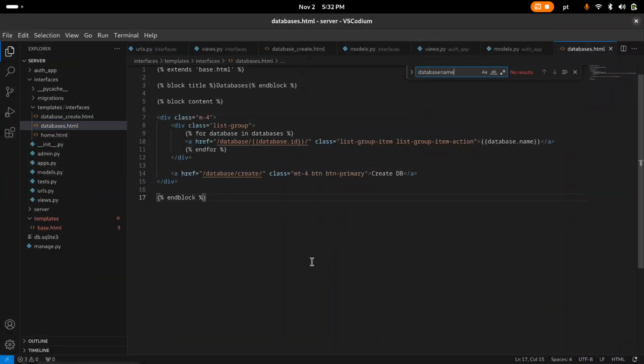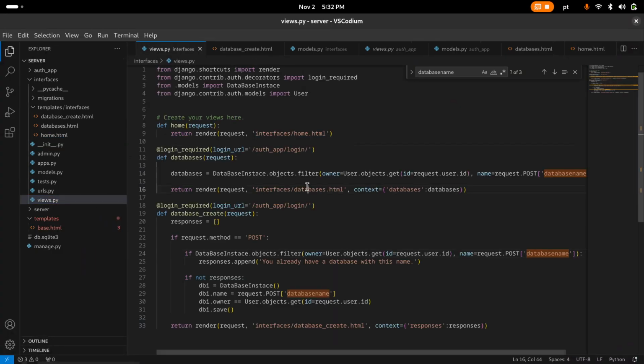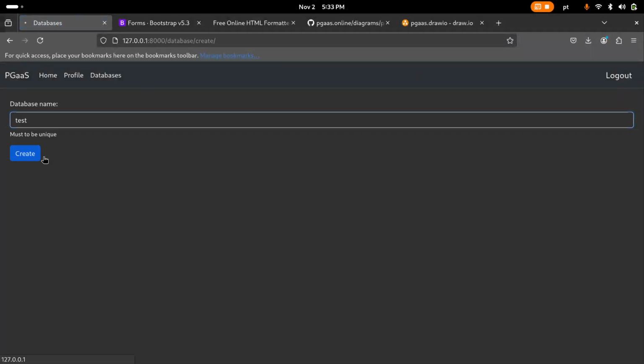Okay, yes, but here we don't have it. Yeah, here for sure we do have. Here we don't have it. Databases. Yeah, because that's not. I just want to know my users database. Create database test.